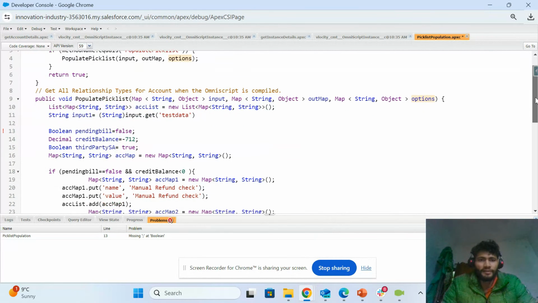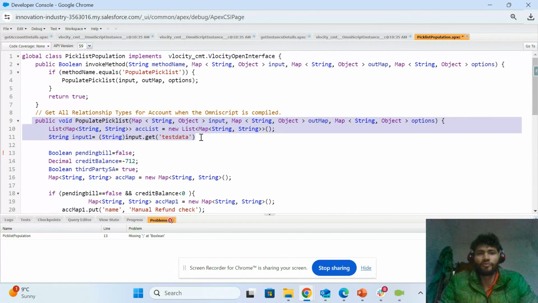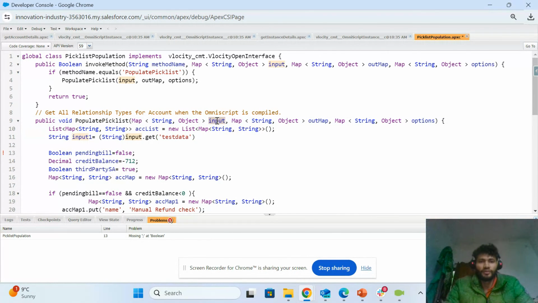And one more thing: if you're calling an Apex class on the select element, you cannot get any value from the input element. This does not work for a select element. But if you are using the remote action and from there you want to get a value from the input element, then you can get it. But if you are using the select element and giving the reference of that Apex class, then in the input map the value will come as null. You will not get anything. This is one of the things.